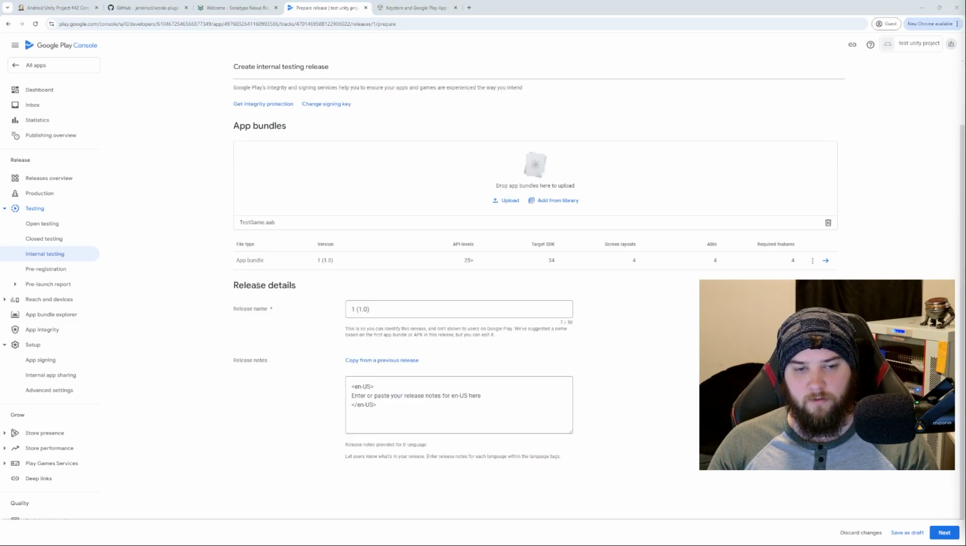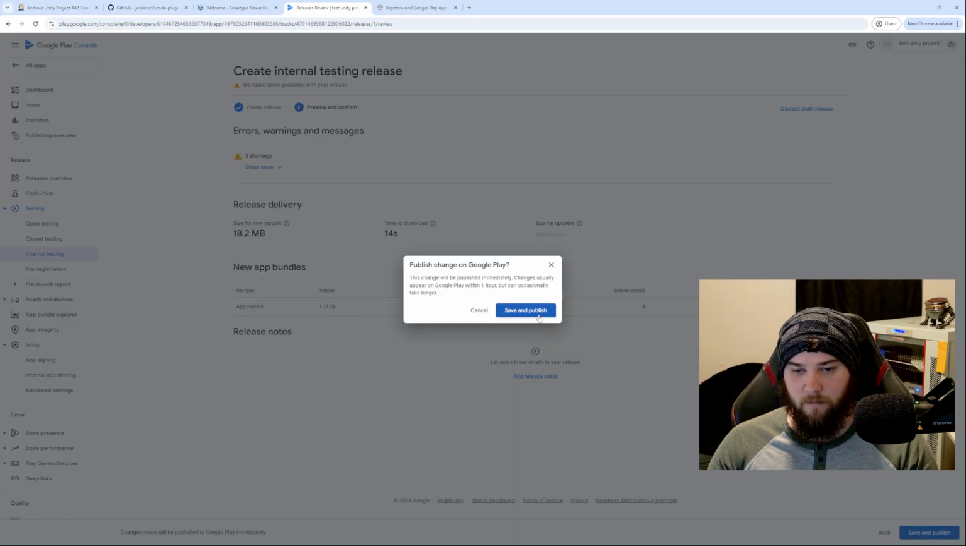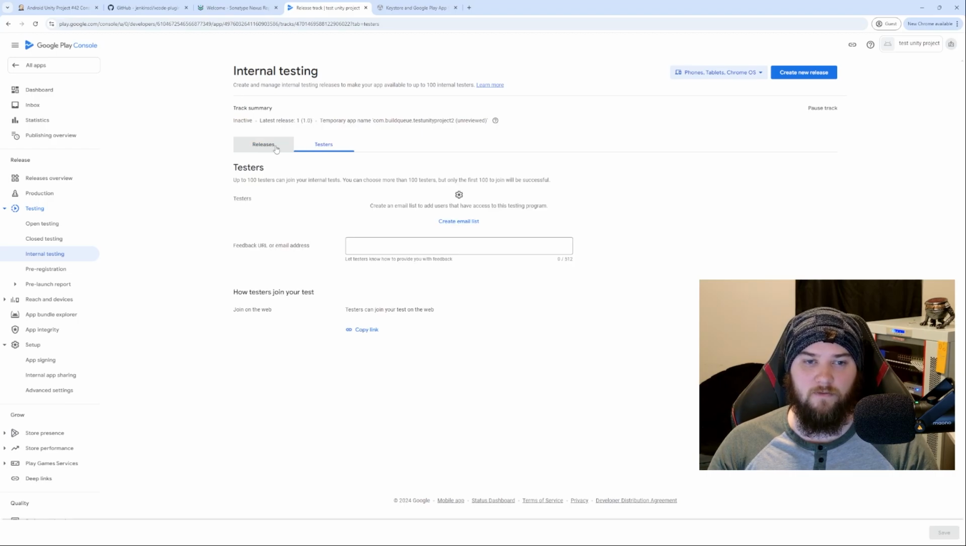We don't really have to worry too much about the release details right now. Just go ahead and select next. Got some warnings and everything. It's fine. We're just going to override this anyway. So select save and publish. Pop-up comes up. Save and publish. And now we've created our first release in internal testing. It's not live, it's just an internal testing. So if we had testers, they would be able to retrieve the application now.